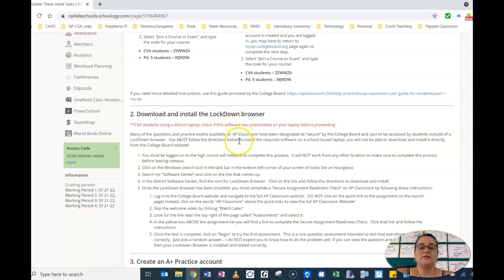If you have a district laptop, the process is a little different. You won't be able to download it directly from the College Board website. You'll need to go to the Software Center while connected to the district network. If you're a CVA student, you don't have to drive to the high school. You can go to any of the school district buildings and just from the parking lot connect to the district network, and you'll be able to access the Software Center.